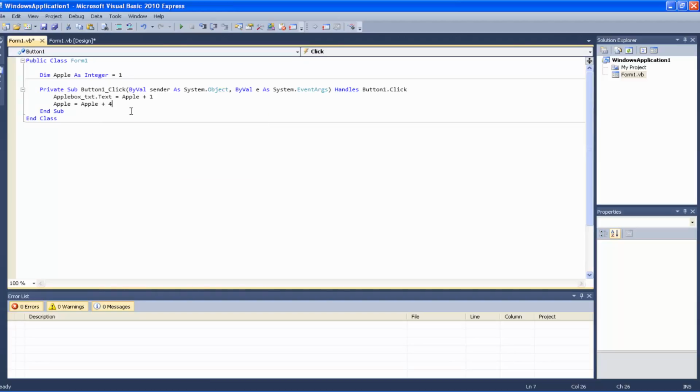So apple = apple + 1. So now, as you can see, apple is a variable, and the value of apple is 1 plus 1, so the apple value is going to be 2 after this. After one time the user clicks on the Add button, it's going to change to 2, and after this 3, 4, and so on and on. Alright, so now that's done, let's see how the code is working.